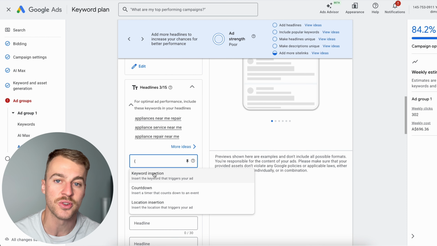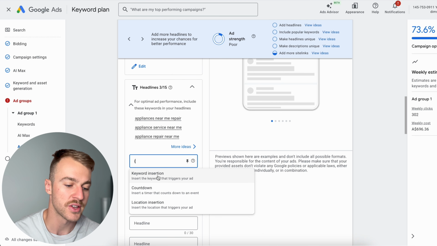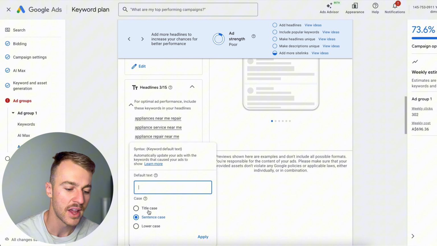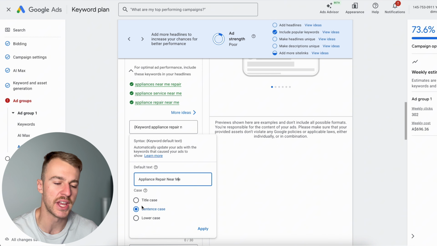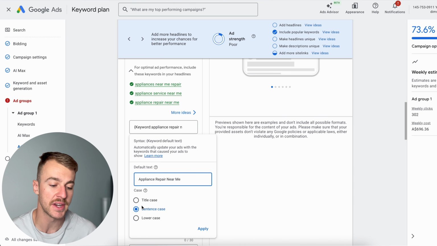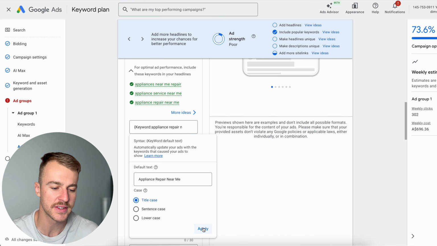Nobody ever shares this on YouTube, so I'm going to share it with you today. So what we want to do is tap on keyword insertion, and we're going to put in one of our keywords right here. So what you want to do here is just put in one of your keywords, right? Appliance repair near me, that's one of the keywords that we're bidding on. We're going to put this on title case and tap on apply.